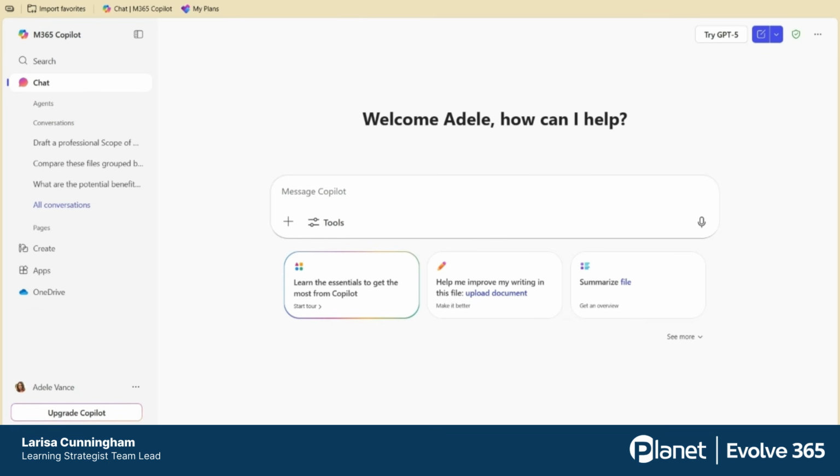Today, we're going to take a quick look at how to make Copilot truly yours. So I am starting out here in my browser at m365.cloud.microsoft, and we are going to be in our chat area.